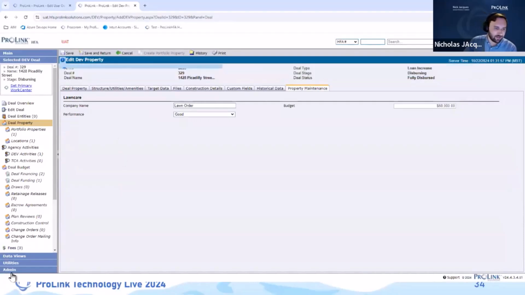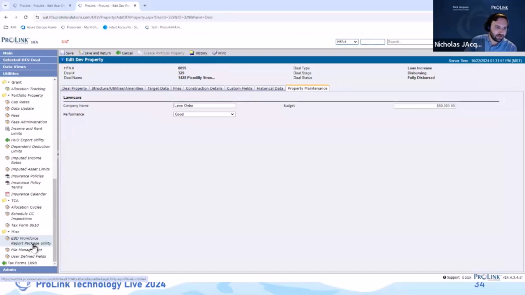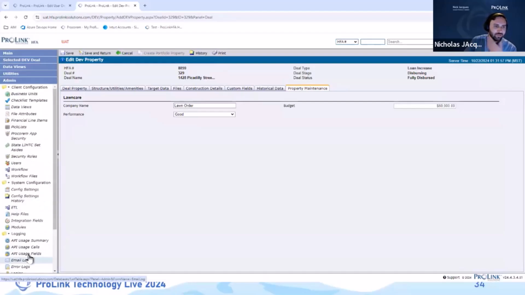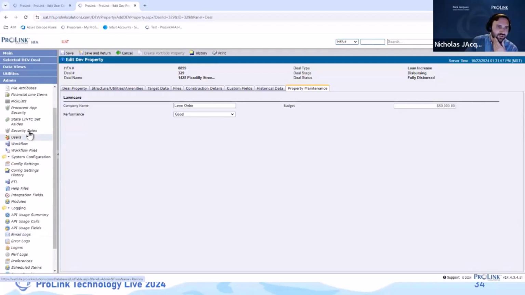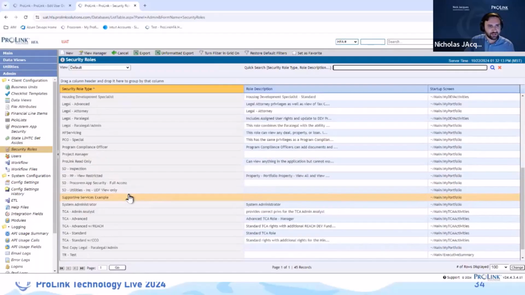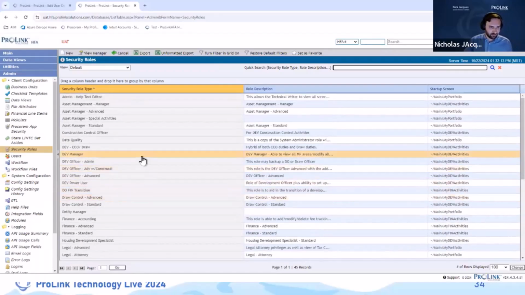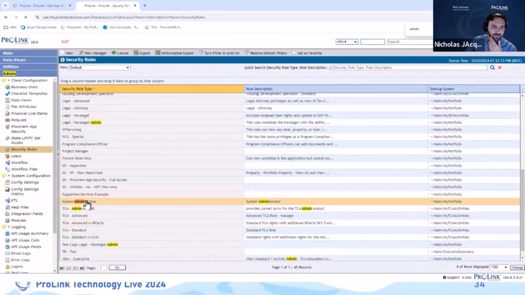So now that we've seen that, the next thing I want to show you is back in the utilities, or sorry, in the admin. If you go to security roles, I'm just going to select system administrator here for the purpose of this.